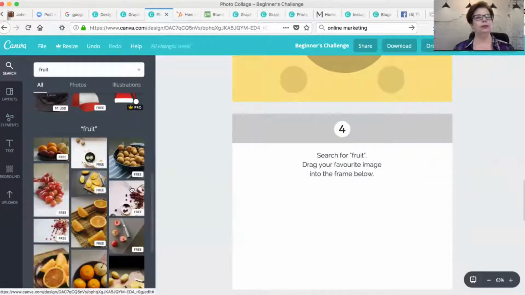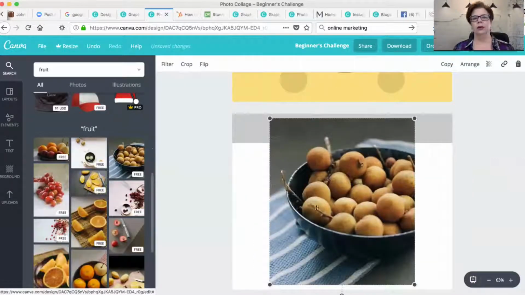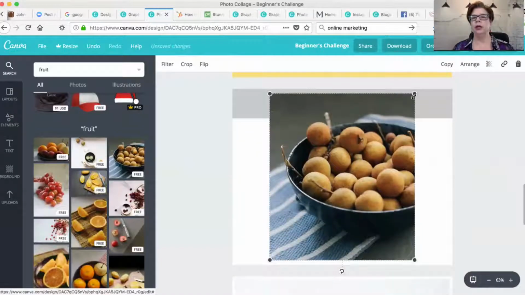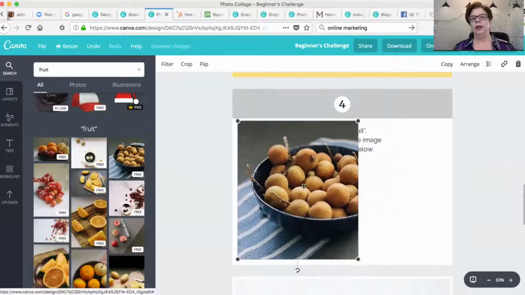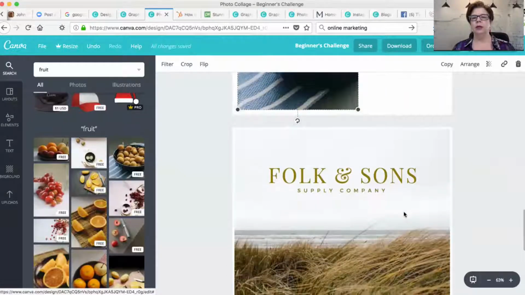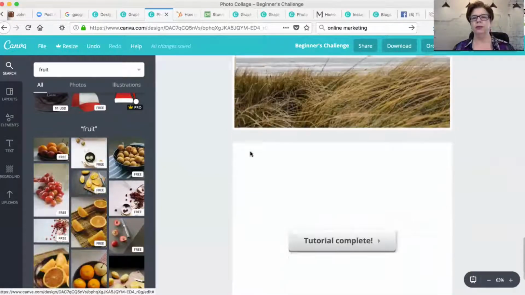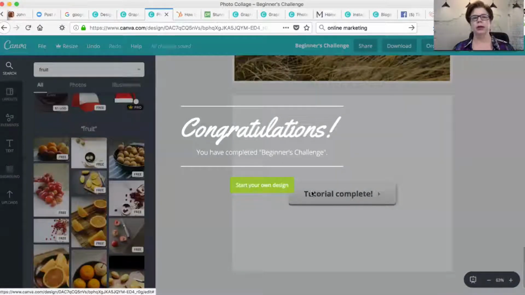Get rid of this. Try it again. There we go. Drag it over here. And then I could size this. So let's say I wanted this graphic here and I wanted my text and my logo over here. That's how I would make that happen. Then this one is something I was playing around with, and the tutorial's complete.